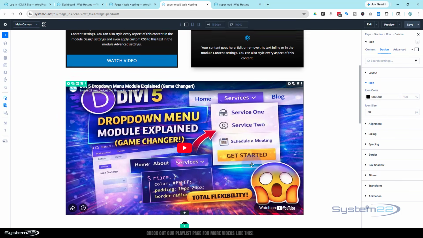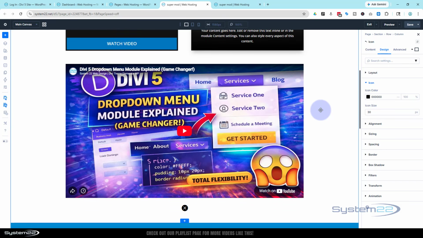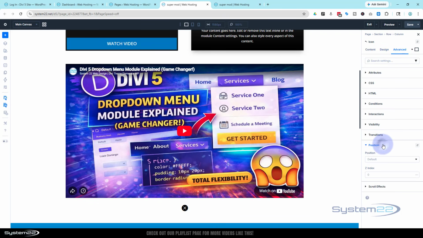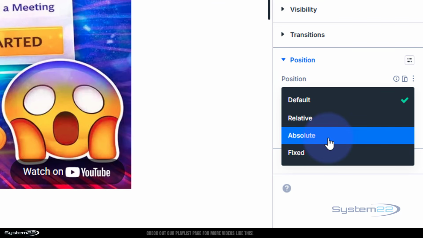Great. But I want it to be positioned just off of our little row right here. So when this pops up, they can see it and they can close down the video with it. So while we're in the icon, I'm going to go over to Advanced and Position. I'm going to use Absolute Position for this, which will position it within the parent element, which is in this case the row.